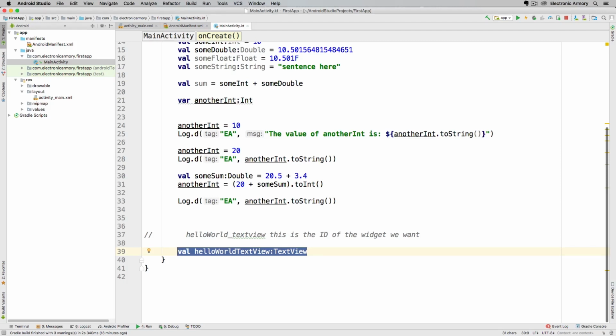Now that I have a value to store my reference to, I have to go out and find that reference. And I can do that. I can find the reference via the ID that we associated with it. So this is pretty simple. I can do find view by ID.